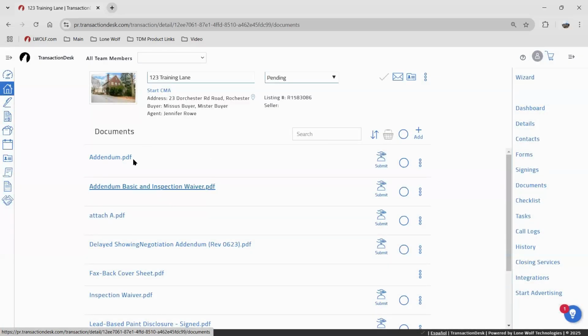I'm going to leave the original as it was. And now I have my separated out pages, my inspection waiver and my addendum. And I also have my original here with all the documents combined. So a couple steps there, but it makes it so you can slice everything out into multiple documents if you need.